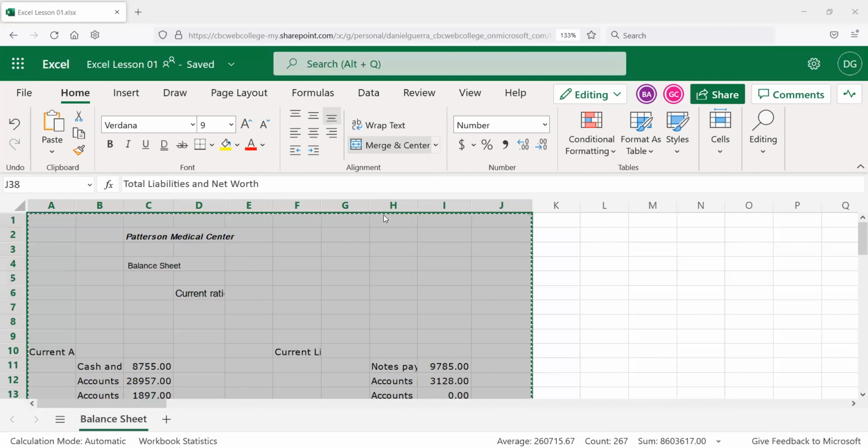What we're going to do now is we want this Patterson Medical Center to be centered all the way across the page. Remember, like we did in Word. It's a little different in Excel. We do have these tools up here that allow us to align it center. However, that's relative to the cell. We want to do it to the whole page. So there is a special tool for that.